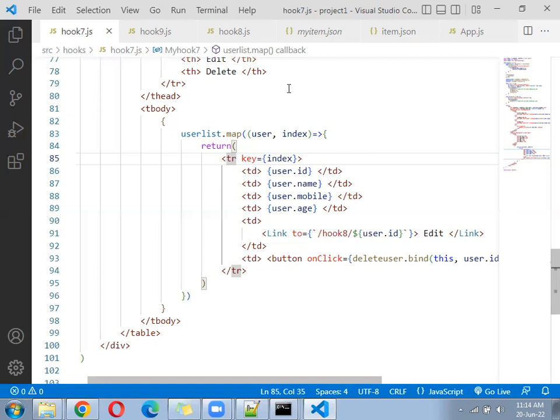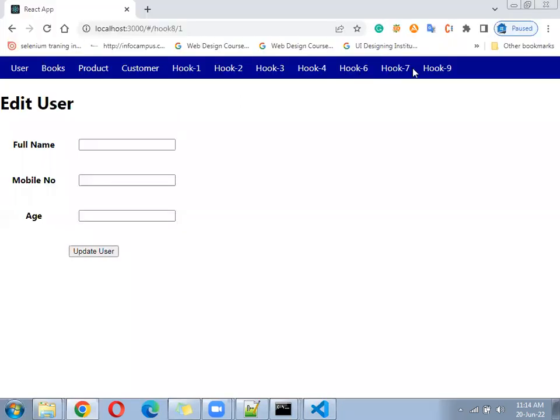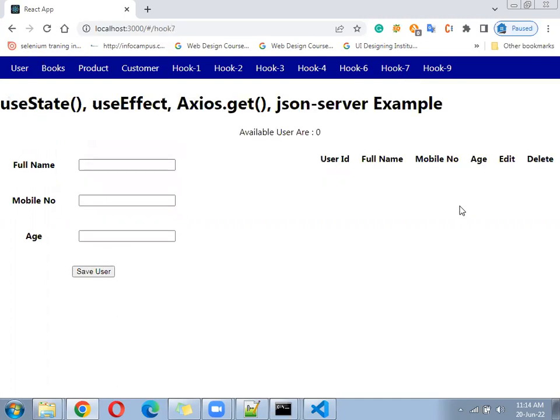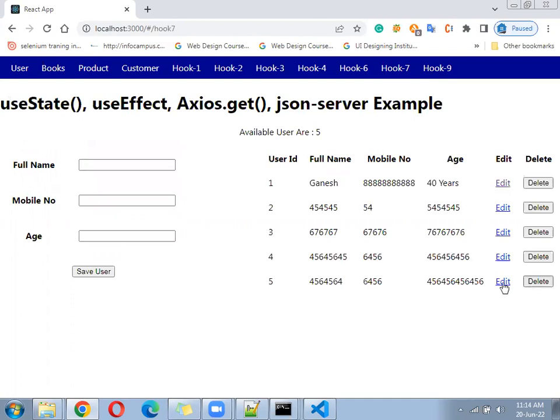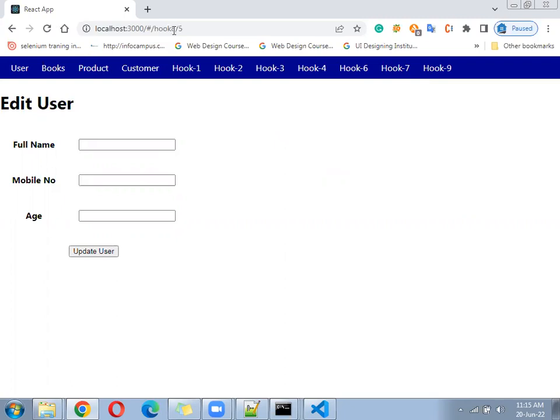Okay, ready? Now click on the edit button and check whether a new number is passing in the browser URL every time. Hook 8 slash new number will come. Suppose I click on the last edit, that is number 5. It will pass in the browser URL hook 8 slash 5.